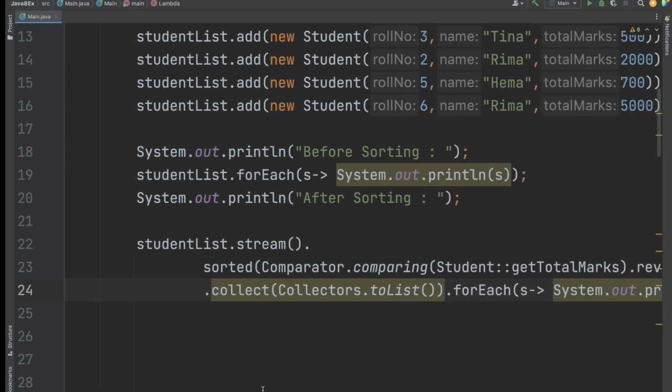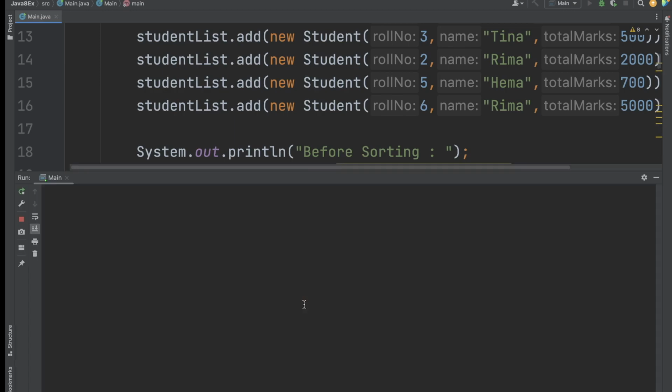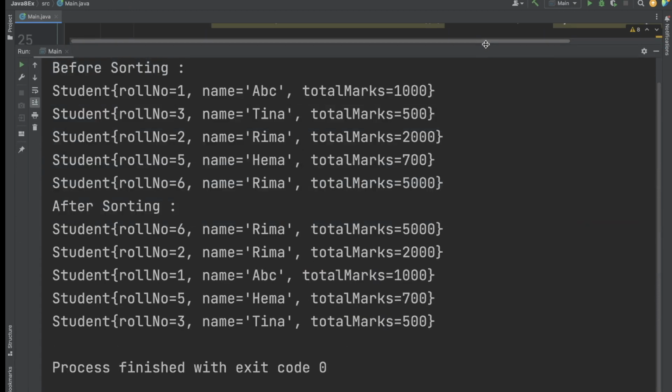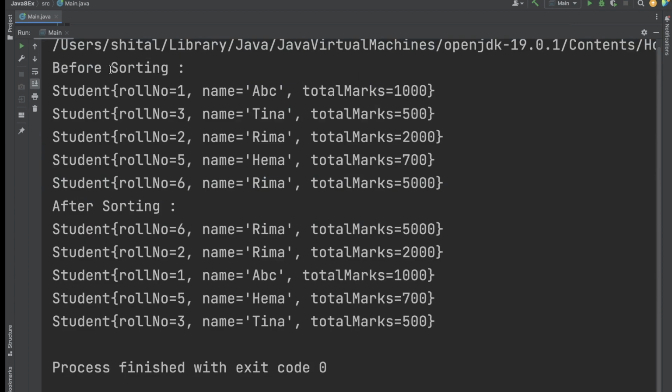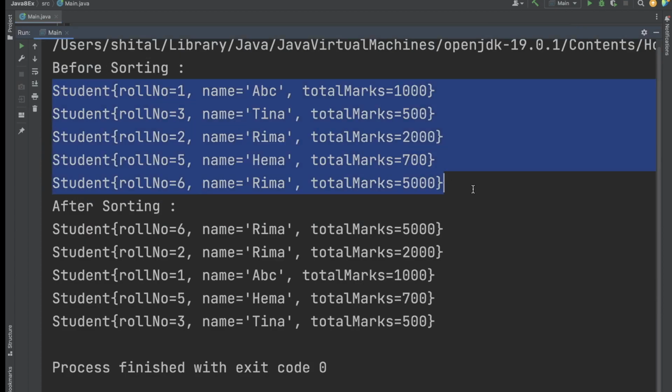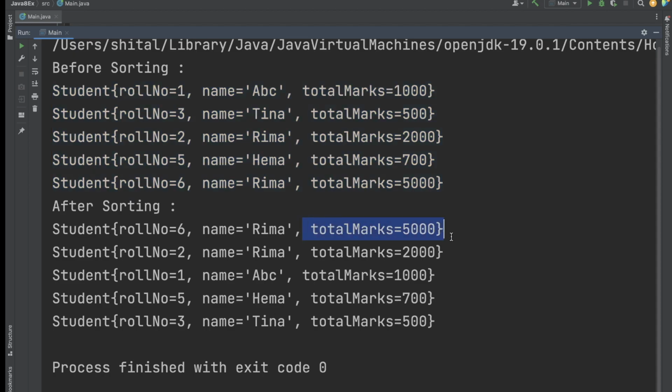Okay, so now what will happen here if I save and execute? See the result, we will get all the students. Now here if you see, before sorting we were getting the data this way. Okay, after sorting, see here we are getting the students sorted based on the total marks in descending order. So the highest marks student is displayed first, then the second highest, and this way we are getting the required result.